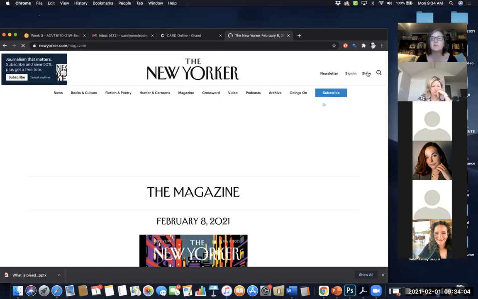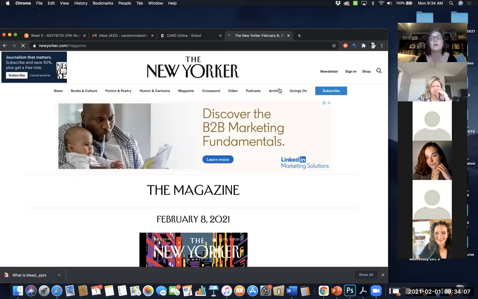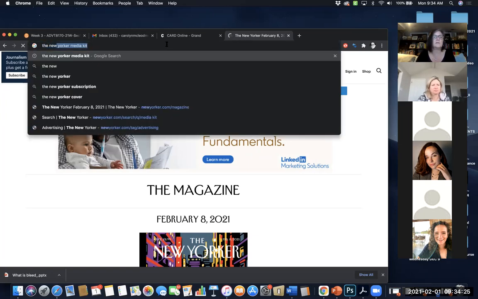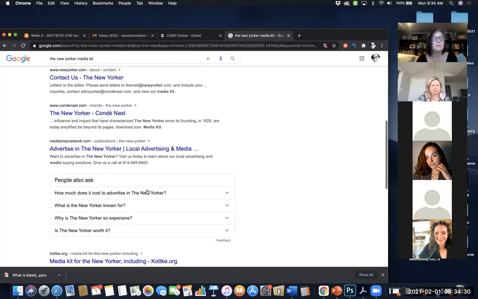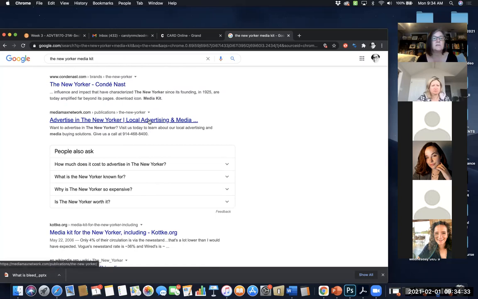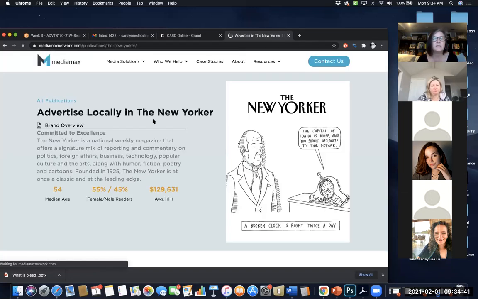So that might be something where you'd have to sign in or sign up, or you would have to email them and ask them for their media kit, which then means they have your email address and phone number so that they can call you and start trying to sell you advertising in the magazine. But I don't see it here. So the New Yorker media kit. Now, that doesn't mean it's going to be on the first page of results either. Media network, advertise in the New Yorker. Yeah, it's asking you to give them a phone call, but you never know.